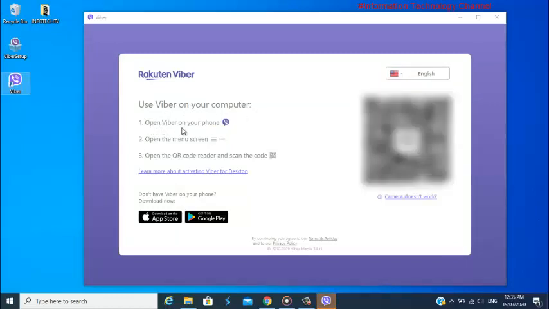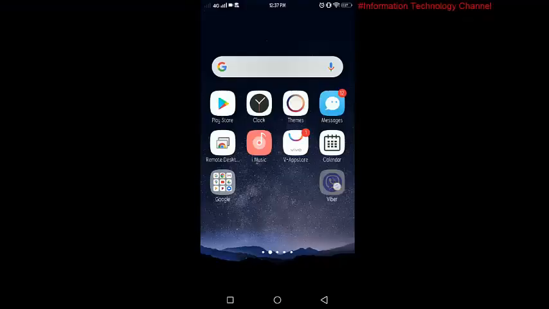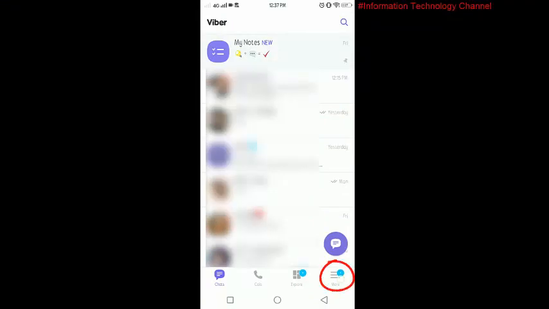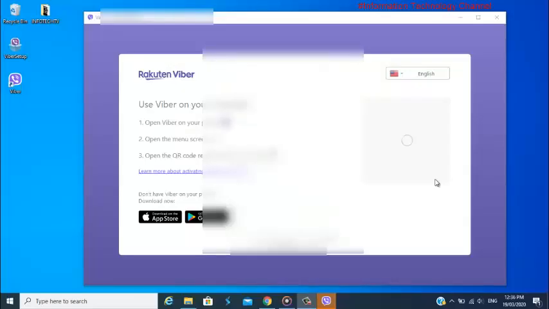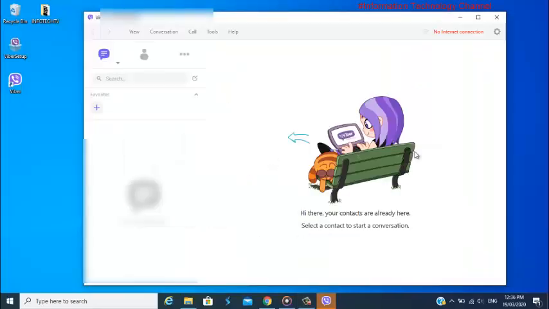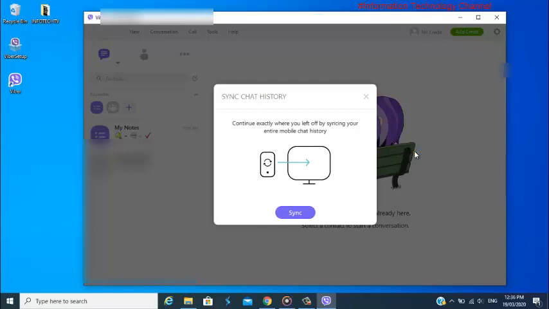To fully use it, open your Viber on your phone. Open the menu screen. Open the QR code reader and scan the code. Hit the sync button to sync chat history, and to continue exactly where you left off by syncing your entire mobile chat history between your computer and your phone.